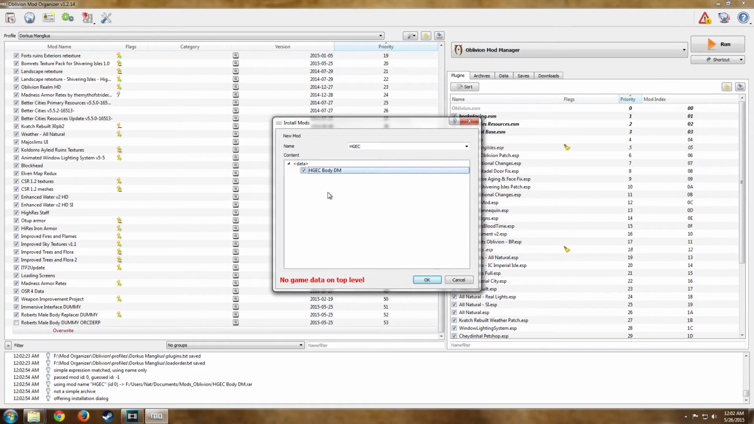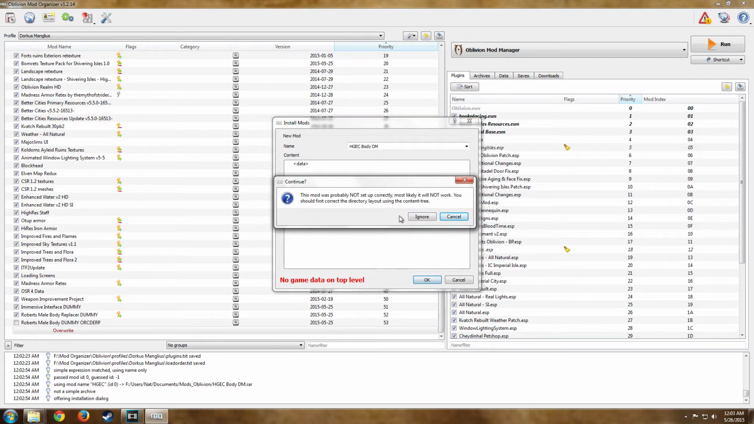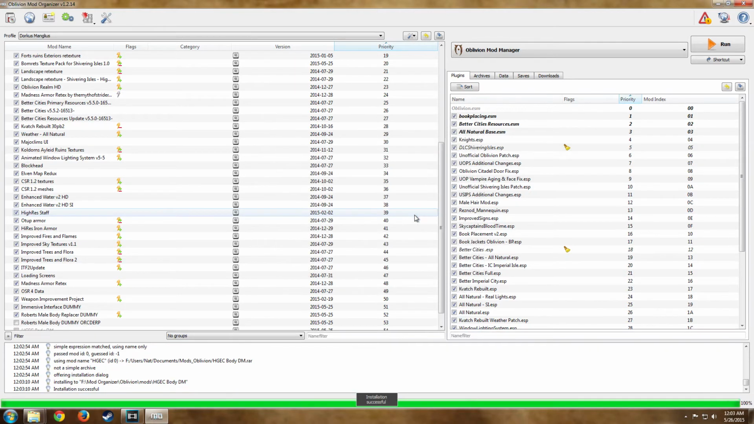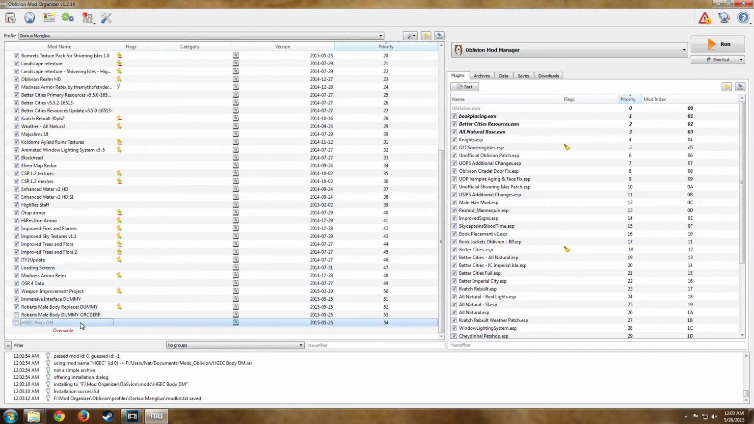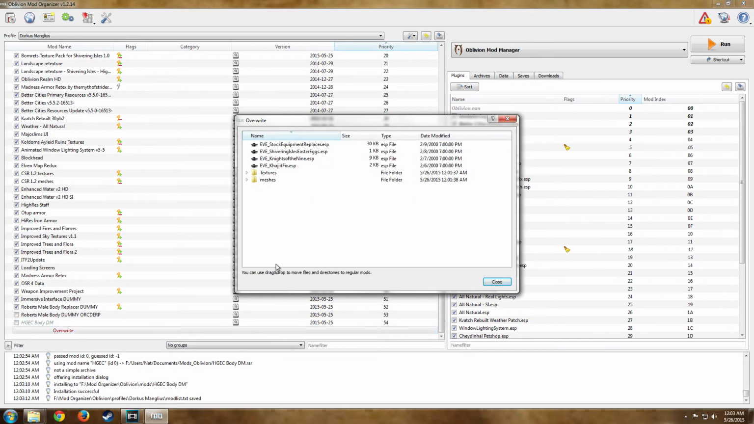And it's going to tell you no game data on top level. Right click it and click select data directory. And I'm going to go ahead and make sure it's named correctly here. Then click OK. It's going to tell you that it's not set up correctly. Don't worry about it. Just click ignore. And you can see here it's kind of grayed out and italicized, which you don't have to worry about either, because right now we're just going to double click our overwrite folder.